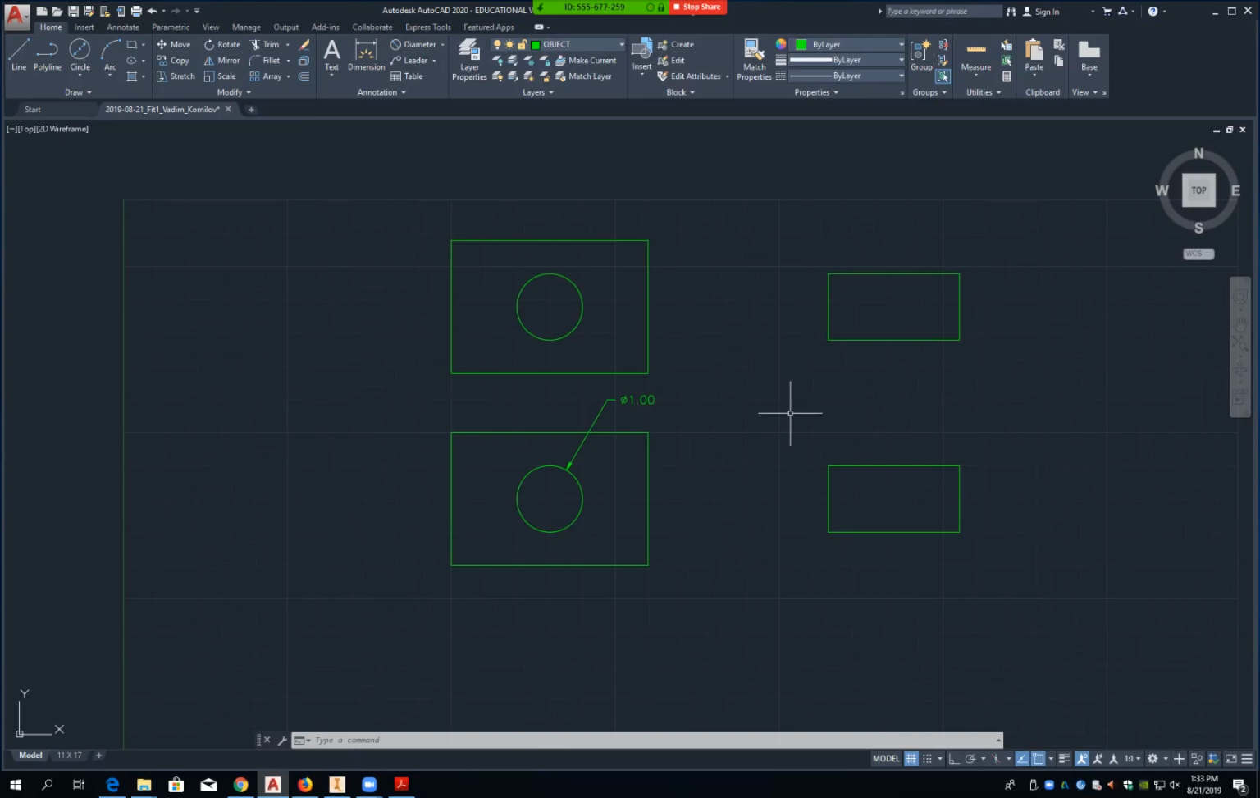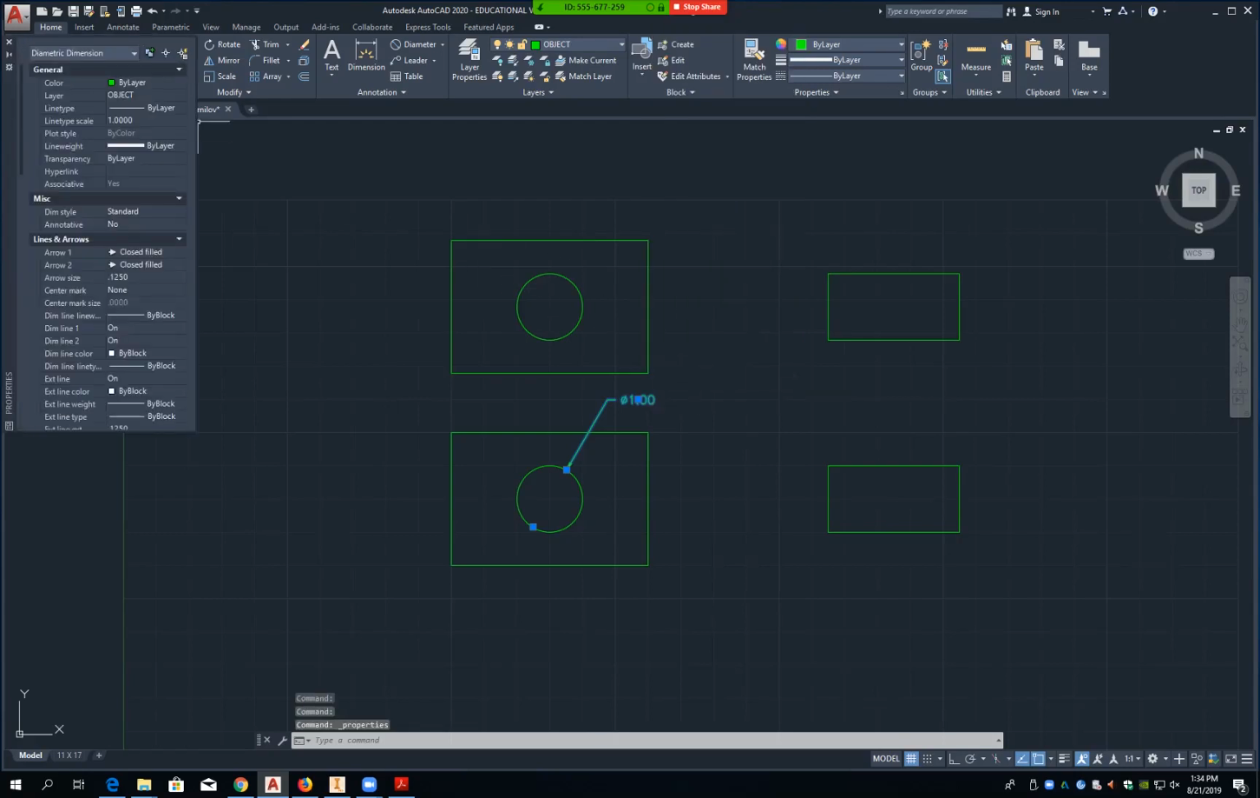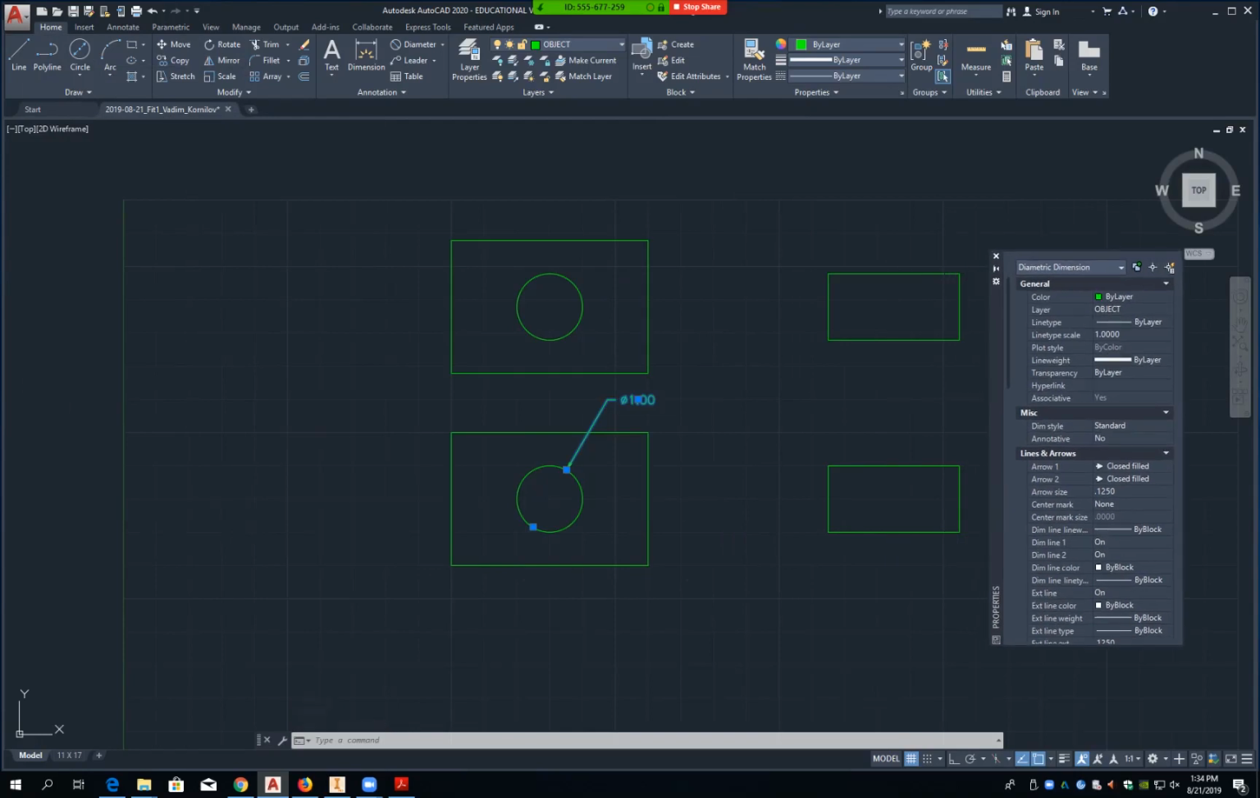Okay, now, we need to make this. This is our hole, so we want it to be 1.0005 over 1.0000. Does that make sense, everybody? Okay, so now what we're going to do here is click on your dimension. Then right click. Now, go to properties right here. It's going to bring up these properties.